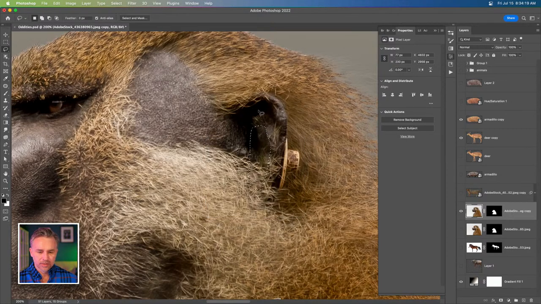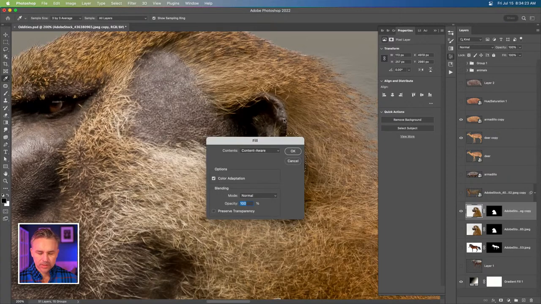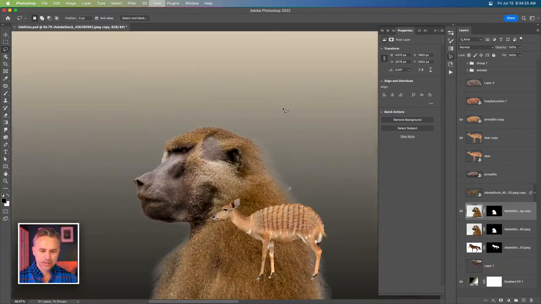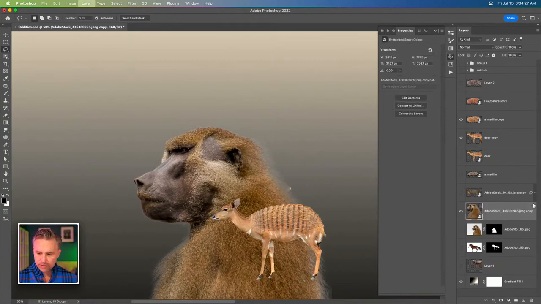Content aware fill. Oh, let's grab this one. Okay, that looks good. Done. Convert to smart object.